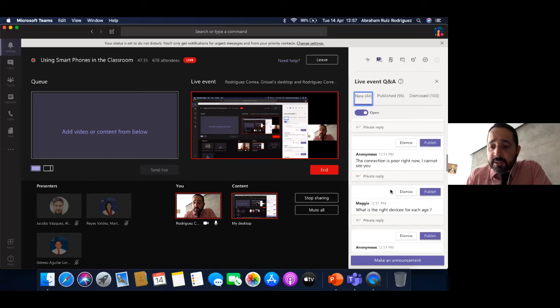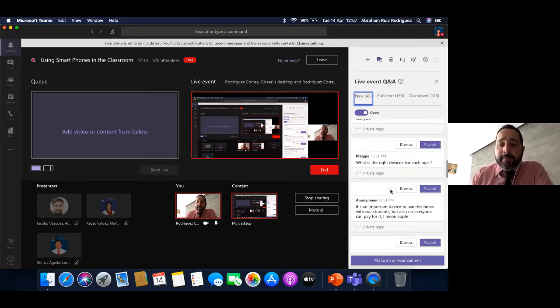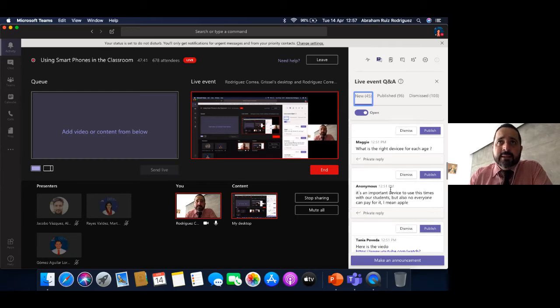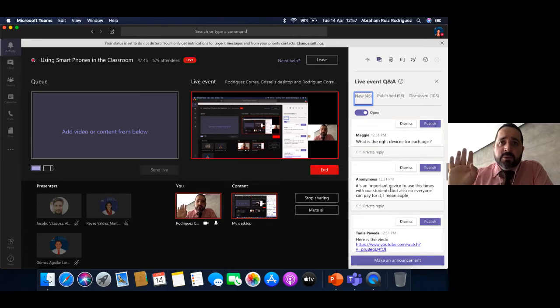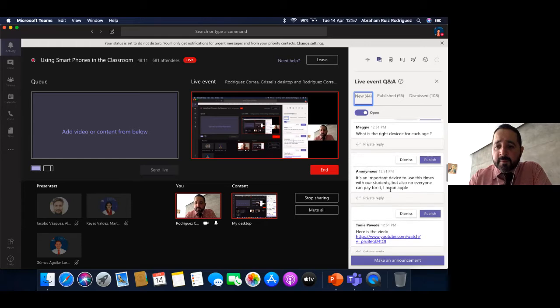What is the right device for each age? We have to check that. For example, if you're working with teens, you can use anything. But if you're working with elementary kids or kindergarten, we have to take that into consideration. You have to talk with the parents, right? And probably this is going to be a little bit more difficult to work with them, but it's not impossible. And you will see that they use technology without any problem.